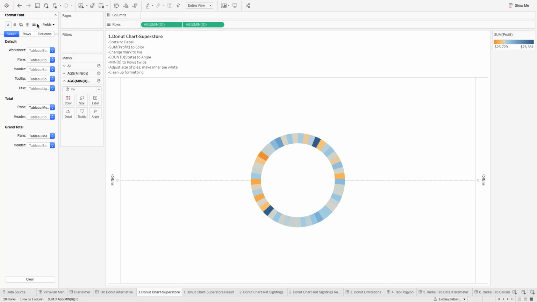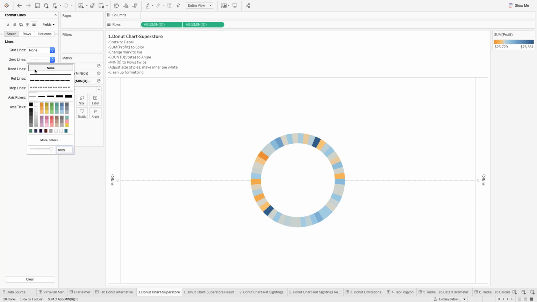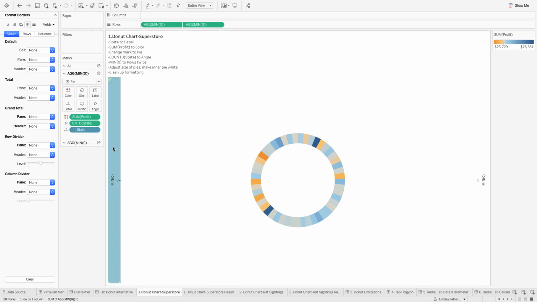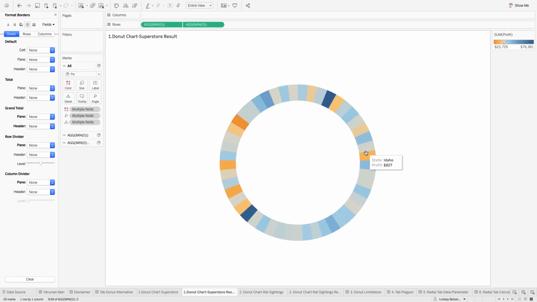And then for formatting, we'll remove all of our lines, get rid of all this stuff. And hide, sync, and hide. And now we have our donut, right? So this is what we got. Okay.